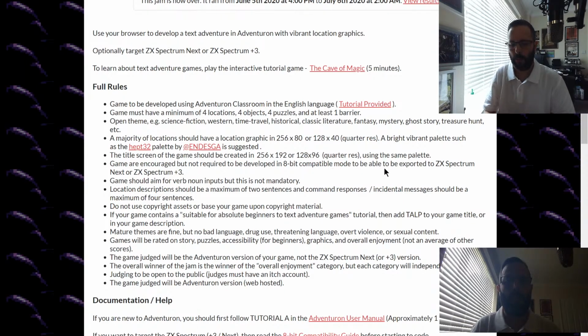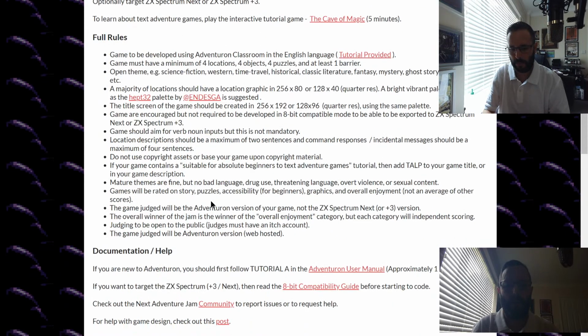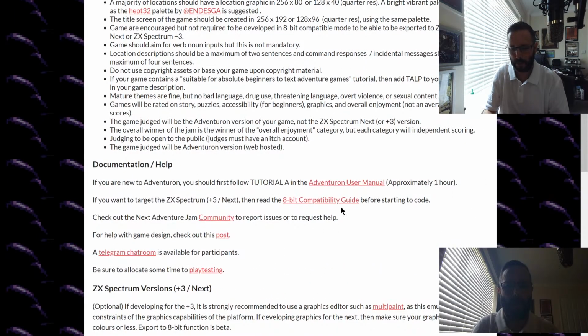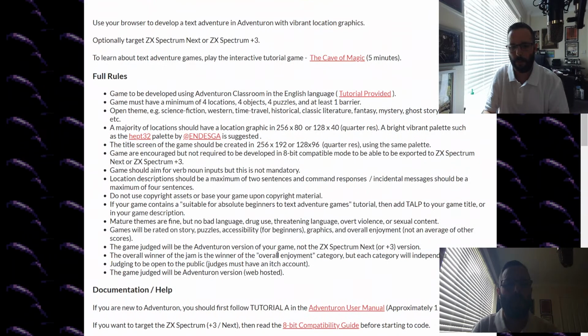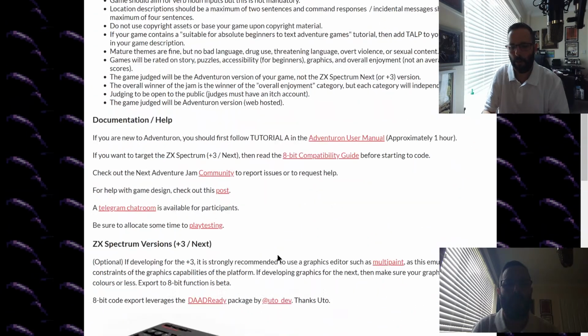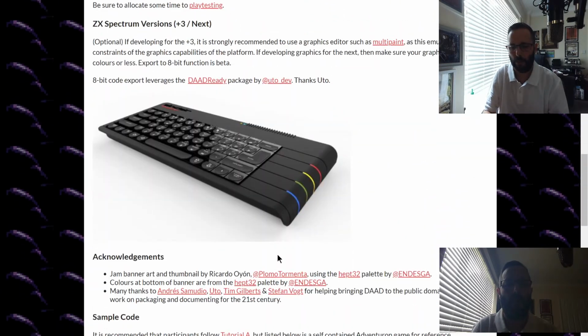So the 8-bit compatible mode to be able to be exported to the ZX Spectrum Next or the Plus 3. I mean, that's pretty cool. Imagine seeing it in tap format with a loading screen that you've designed in a browser. The technicalities are all here, so if you wanted to do it yourself, you could just look on the Next Adventure Jam on itch.io. Oh, look at that. It's nice, isn't it? As to how to do it.